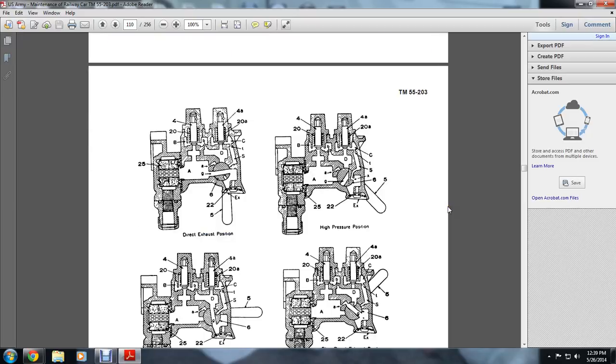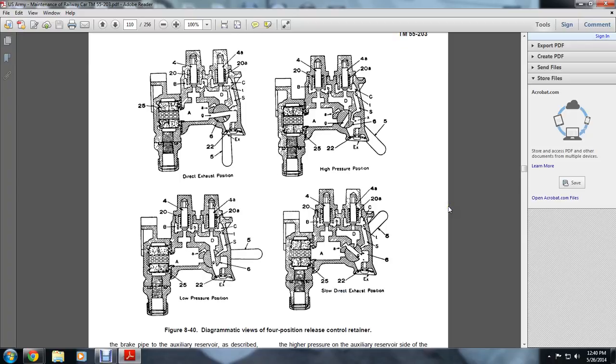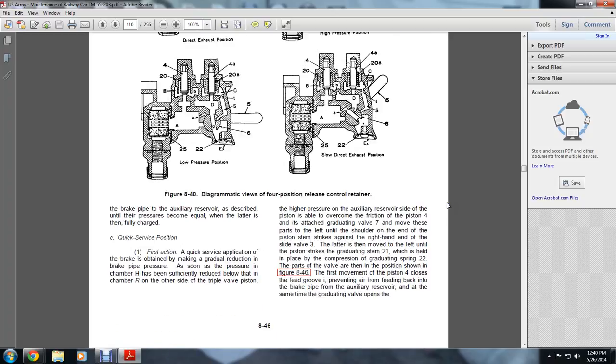Here you see a direct exhaust in the top left-hand corner, and the high pressure position, its low pressure position, and its slow direct exhaust. The brake pipe and auxiliary reserve pressures become equal when the system is fully charged. C, quick service position.